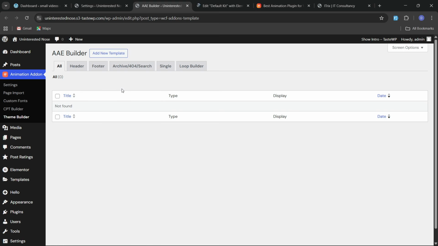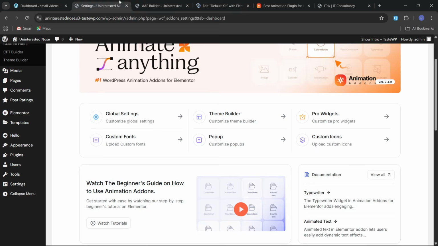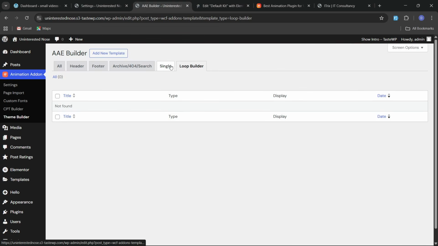So in this version you can make the header, footer, archive, 404 page, single page, and the loop builder. So in the free version only you are getting this type of option. So if you want to make the loop builder, you can make it by using this. Also, if you want to make the single post page, archive, 404, search page, header and footer, you don't need to install any other plugin for that. You already have this feature in the free version only.